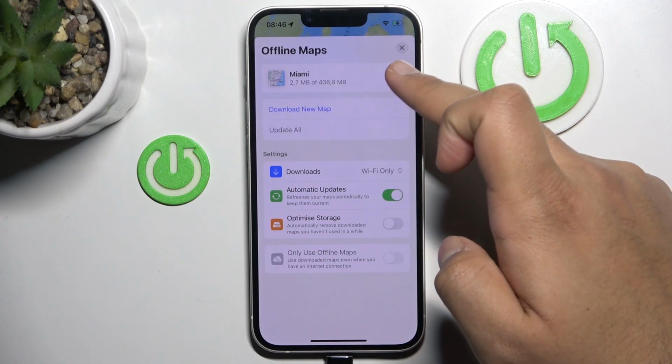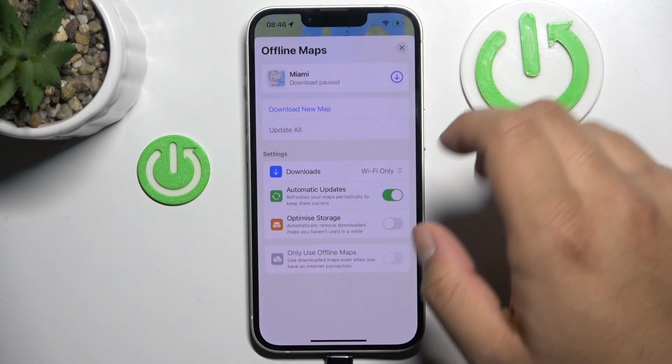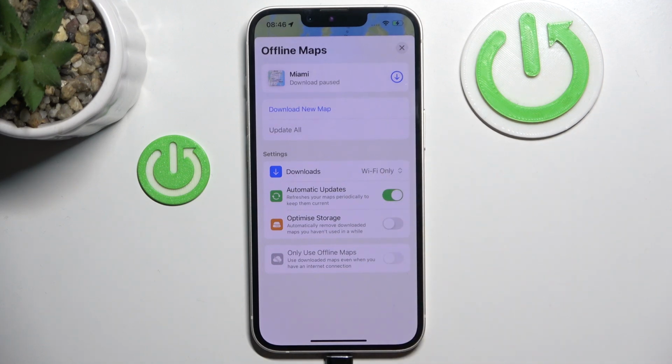And I'm going to stop the download process because I don't want the Miami map downloaded because it weighs a bit too much. And that's pretty much it. And if you download it and you're in the area, you'll be able to navigate it without the internet connection.